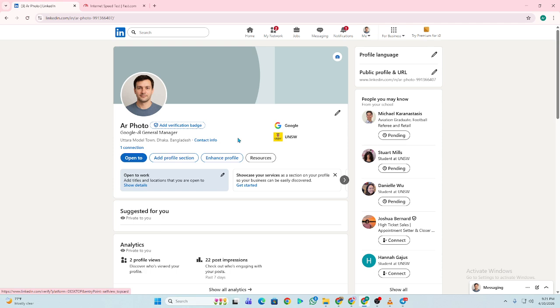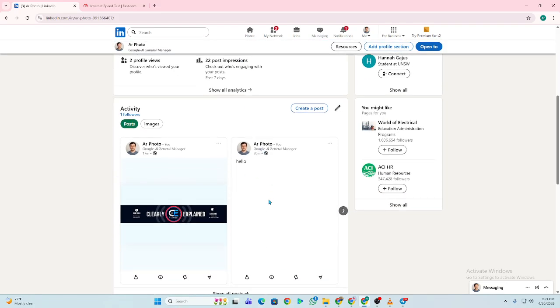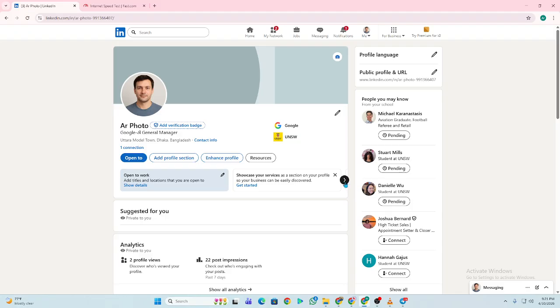Now start posting valuable content. Share updates, industry tips, and useful insights regularly to build trust. Build your audience by inviting employees, clients, and connections to follow your page. This helps you grow faster.